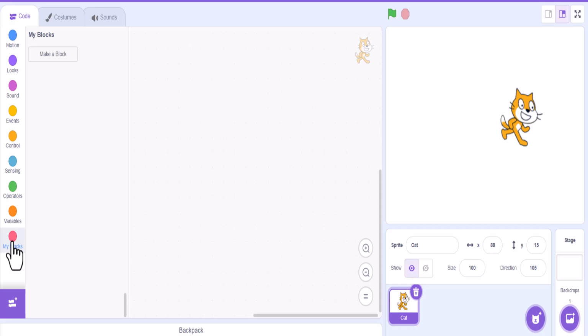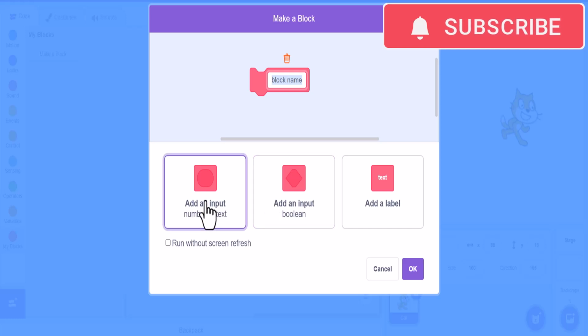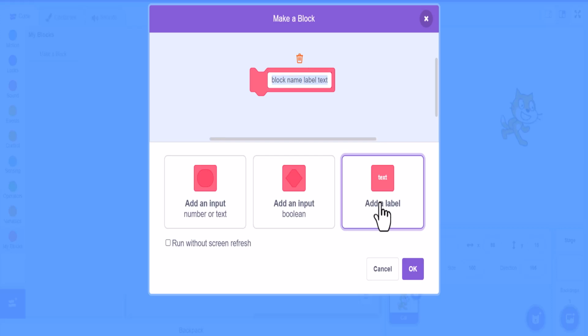Okay, so if we click on this, we're going to get the option to make a block. Now when you click on that, you're going to get three different options here. You have add input, you have add an input that's a Boolean, where this one's number or text, and we can add a label. We're just going to go ahead and stick with add a label for right now. So we're going to click on that, and we're just going to label it walk. And what we're going to do is just give some code for this walk, and I'll explain this as we go further into this. So this is going to be our myblock.